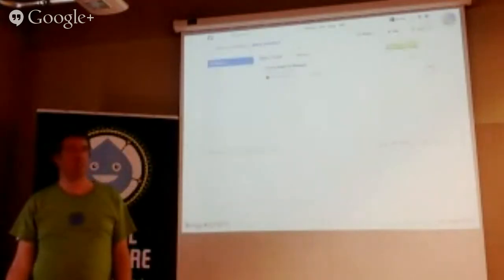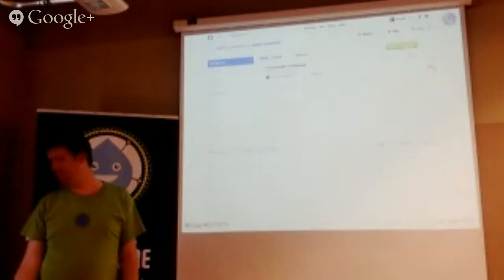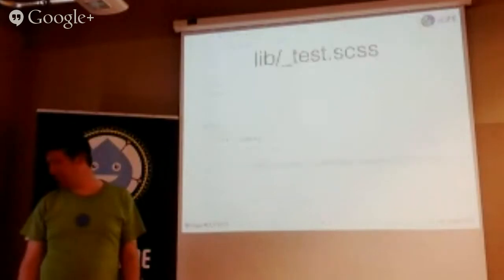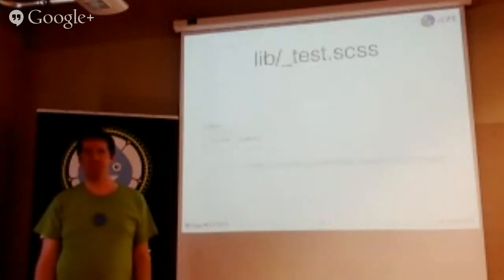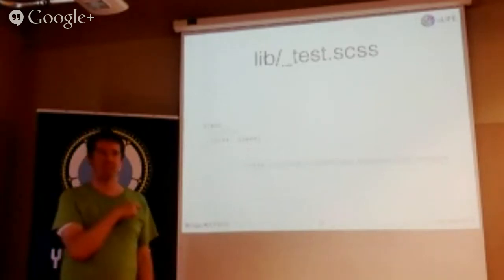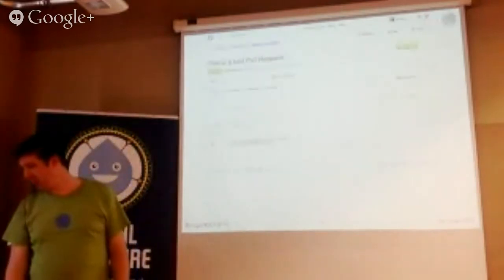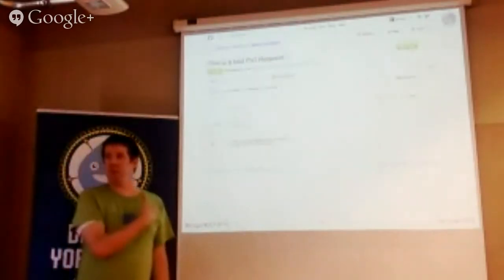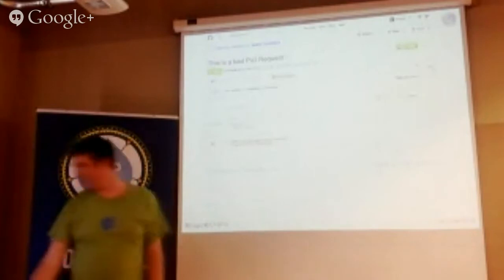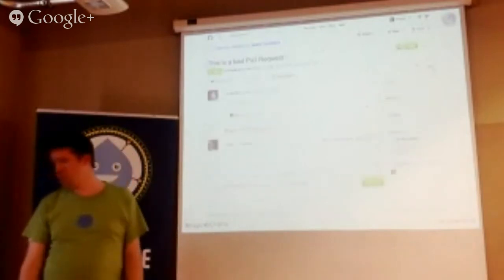So he submitted a pull request to himself, labeling it, this is a bad pull request. And this is what he did. He created a branch of his project, and he put in some bad CSS, and then he submitted it as a pull request. This is what the diff file would look like on GitHub, this new line of CSS.